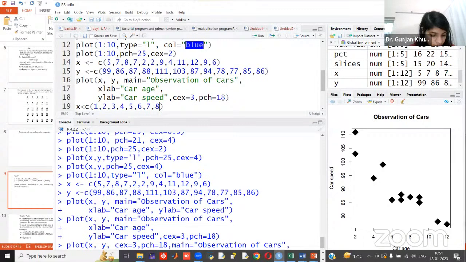1, 3, 4, 5, 6, 7, 8, 9. Oh, 9 and 4 make 13. It's 13 values in Y. You have to take the same number of values, so just remove the last value. In these two vectors, there should be the same number of values because these are the abscissa and ordinate of the points.